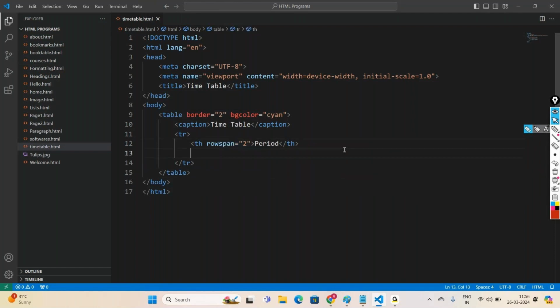Then we go with one more table heading, where I want to go with the colspan as 6. So let us suppose we are having days. So we go with 6 days here, like Monday, Tuesday, Wednesday, Thursday, Friday, Saturday. So for 6 days, I want to merge 6 days. So we'll say colspan as 6 here.